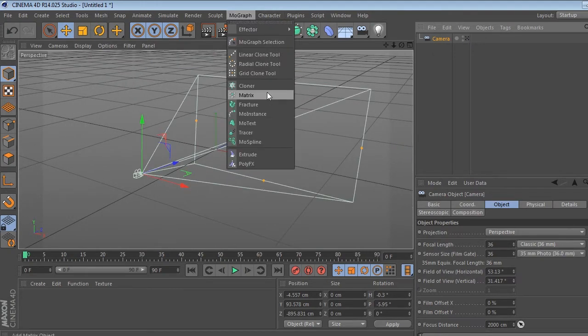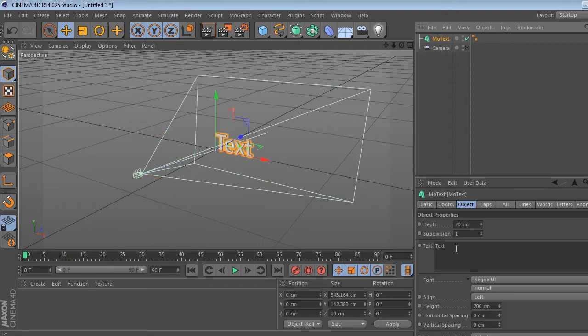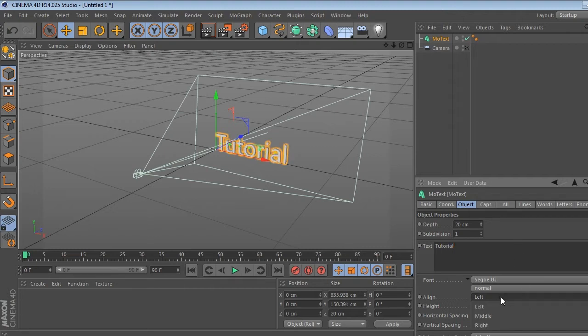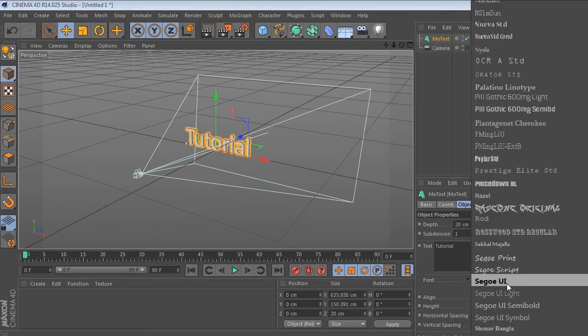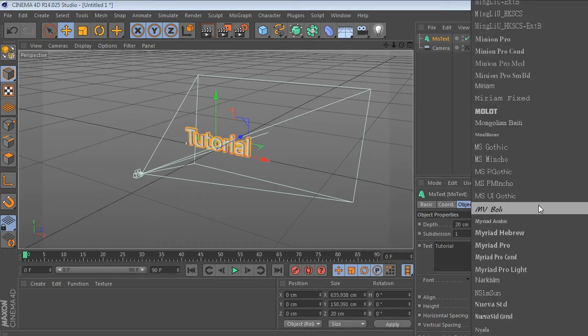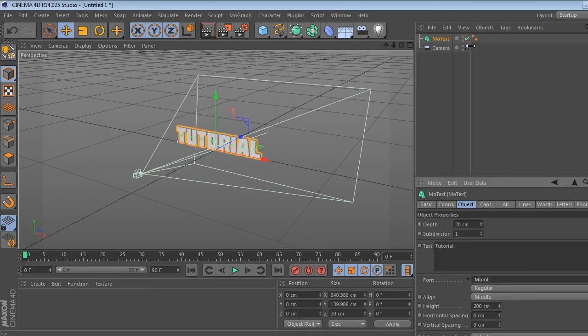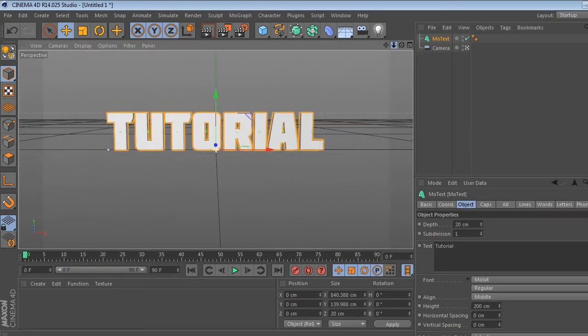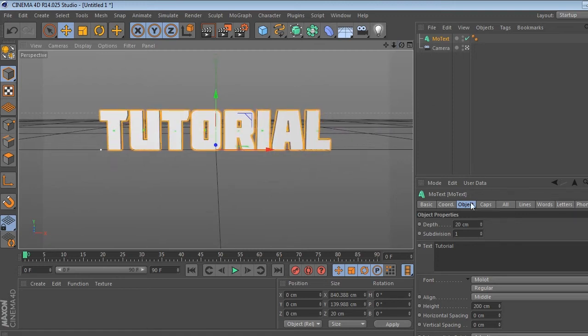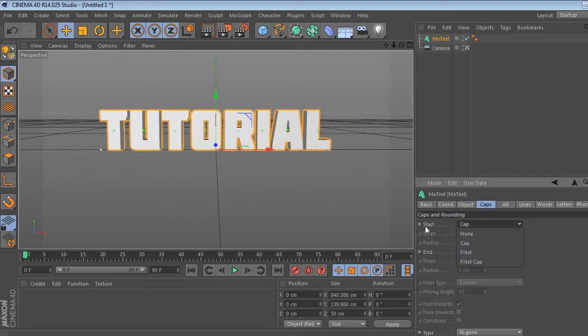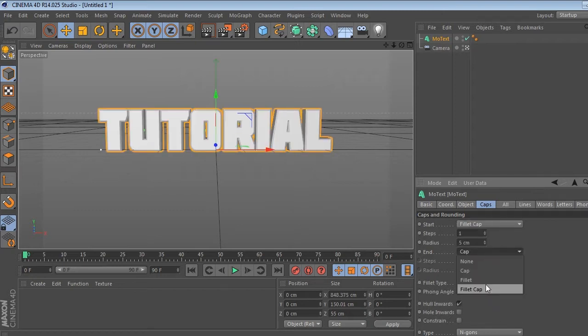So I'm going to start off by adding a motext. Change the text to, let's say, tutorial. Change the align to middle, and change the font to, let's say, Molad. I'm going to zoom out a little because I think it's too zoomed in, like this. We're going to increase the depth to around 40 or 50. I'm going to take 50, and the caps, the start to fillet cap and the end to fillet cap, keep it on steps to 1 and radius to 5 on both.